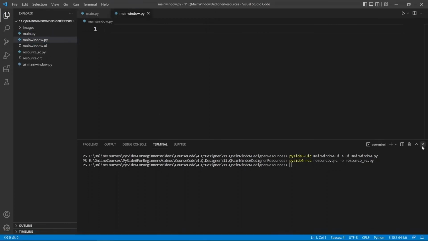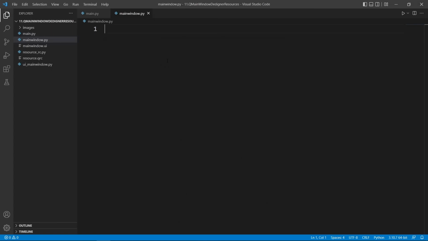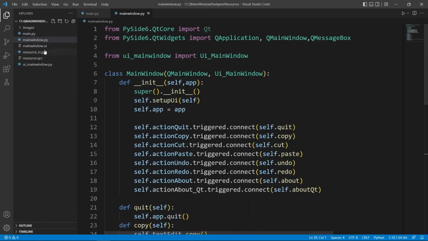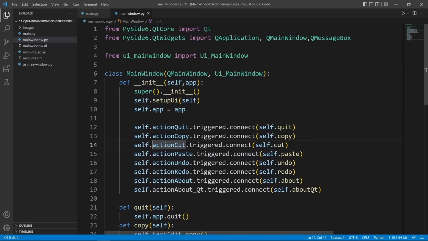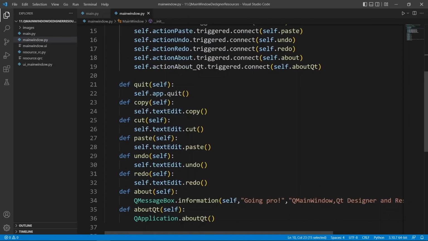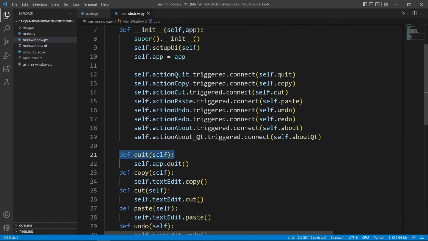And now that we have this, what we will do is just put in the code to use our generated Python file, main window, or UI underscore main window py file. We are importing the file here, and we are going to be inheriting from that file as we do here. In the constructor, we do really nothing special here. We are just taking an application parameter, and that's going to be what we use to kill the application when the user triggers the quit action.